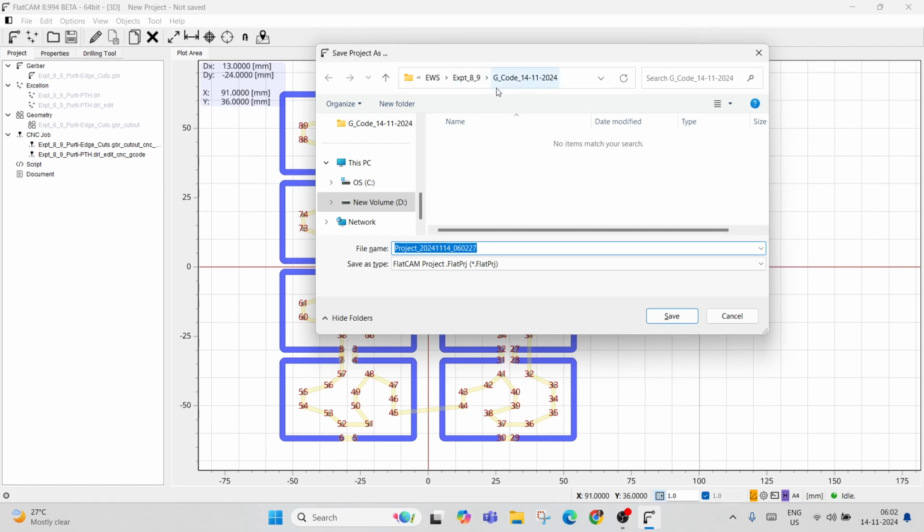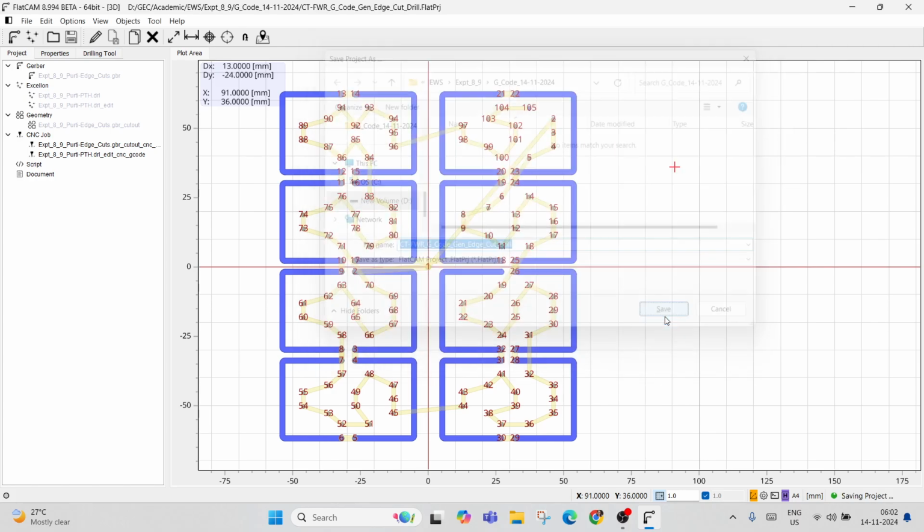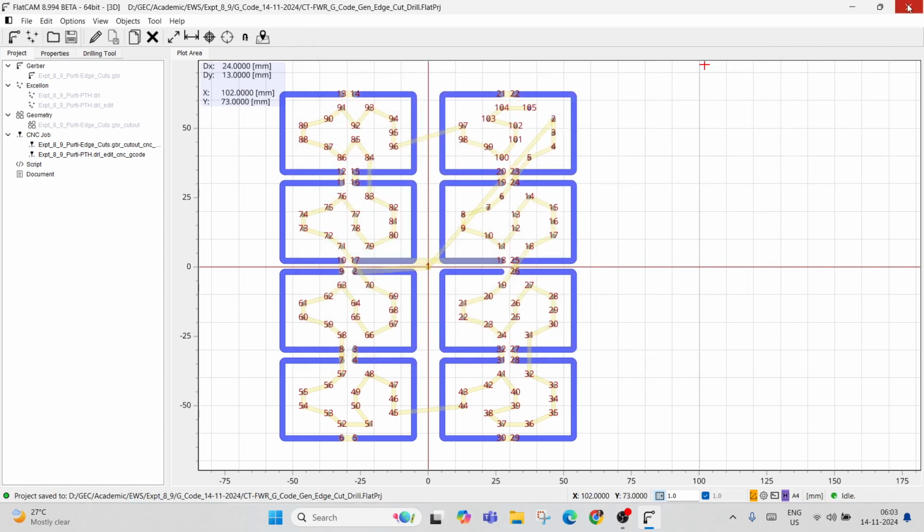Fine. Center tap full wave rectifier, G code gen for edge cut and drilling. Save. This is the project and I'm closing this.